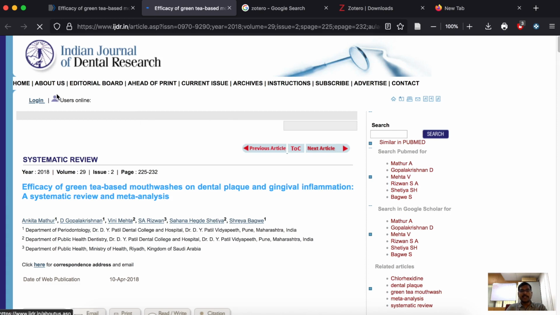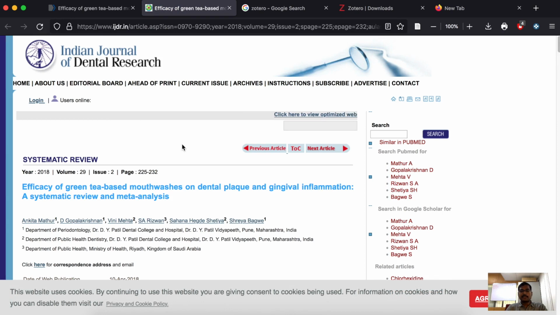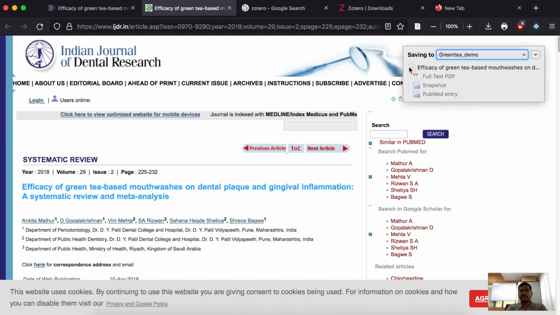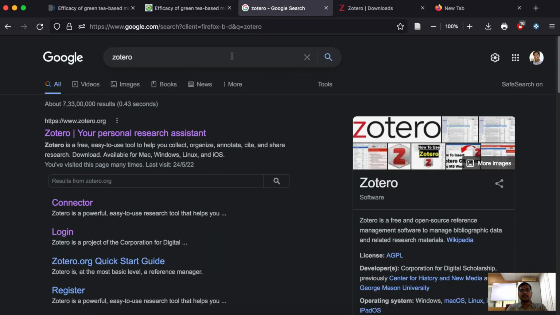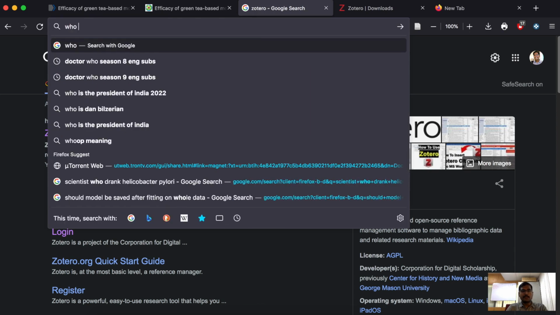So this is the actual journal page of that article. You can also add articles from the journal page. You can see the Zotero connector button has now changed into a manuscript-like icon. Clicking on this will also save this into the citation.